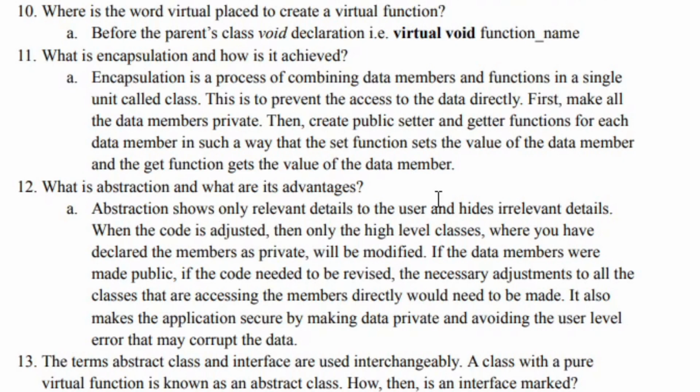Number 12. What is abstraction and what are its advantages? Abstraction shows only relevant details to the user and hides irrelevant details. When the code is adjusted, then only the high-level classes where you have declared the members as private will be modified. If the data members were made public, if the code needed to be revised, the necessary adjustments to all the classes that are accessing the members directly would need to be made. It also makes the application secure by making data private and avoiding the user-level error that may corrupt the data.